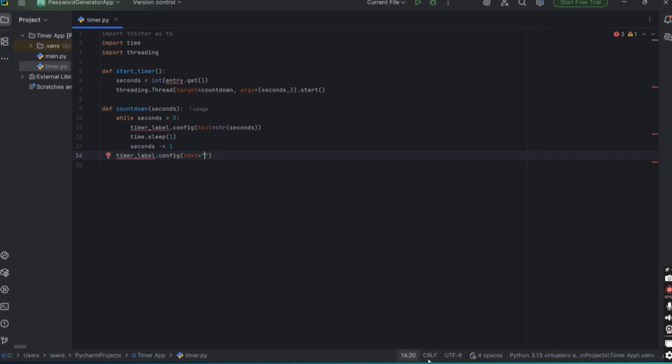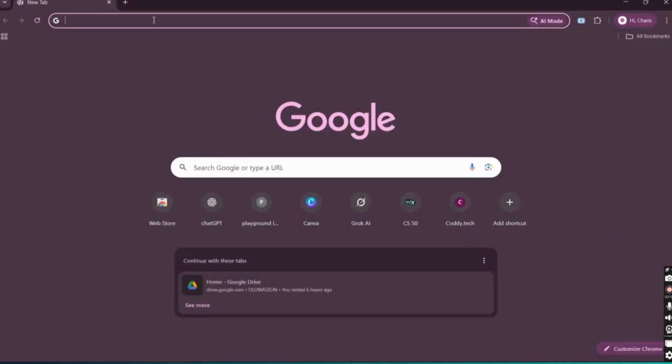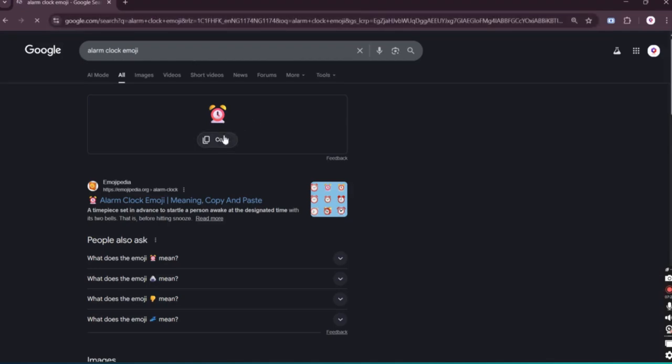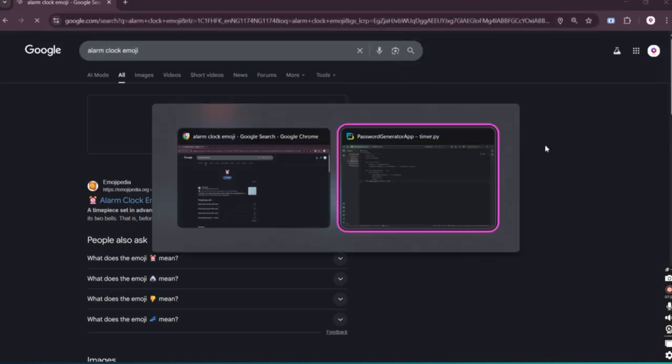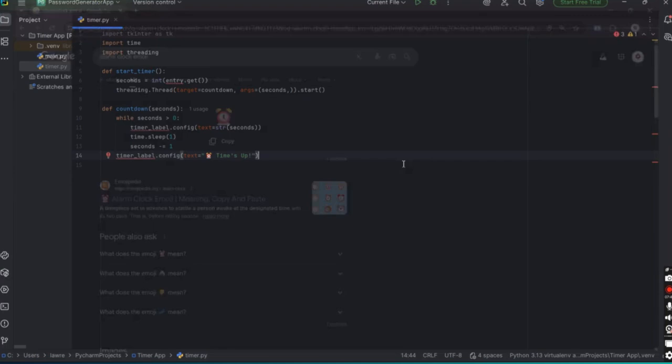But I want to do something quickly. I want to come to my browser and get an emoji, alarm clock emoji. So I want to copy it, and I'm going to paste it here. Okay, so I'm going to write times up. So that's what we get when the time is up.